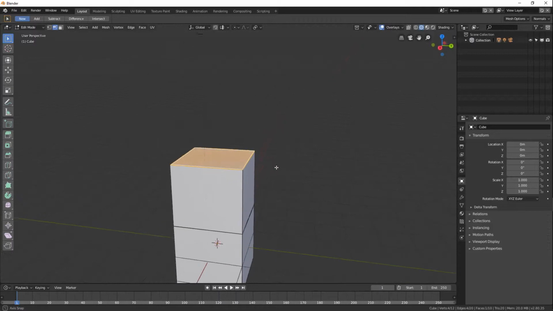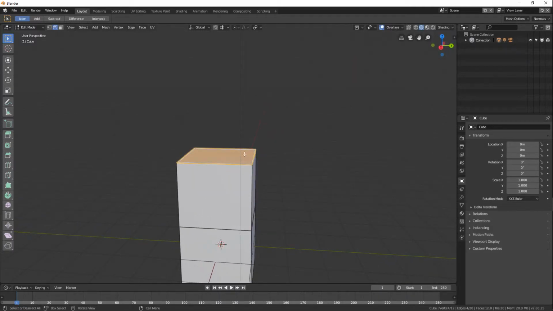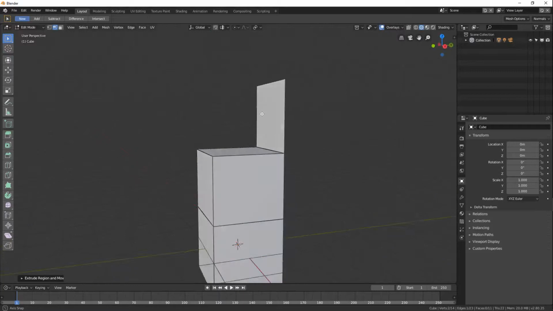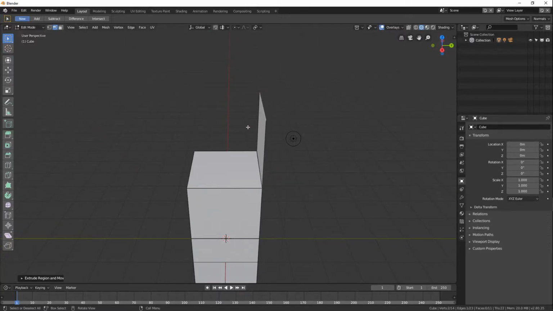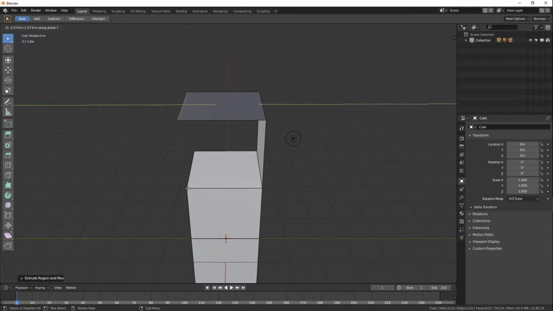And I want to actually pull it up perfectly, so I'm going to hit E and then Z so it extrudes along the Z-axis perfectly straight up. Alright, and then I'm going to extrude again along the Y-axis so that I get that thing.